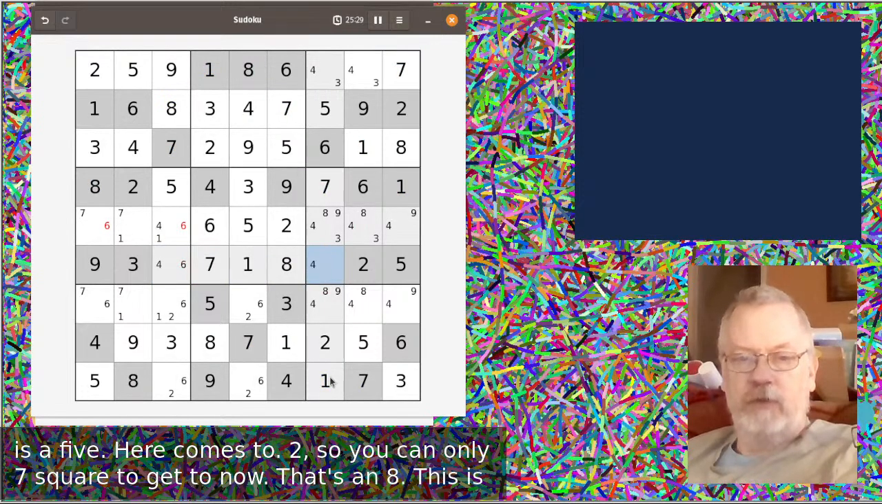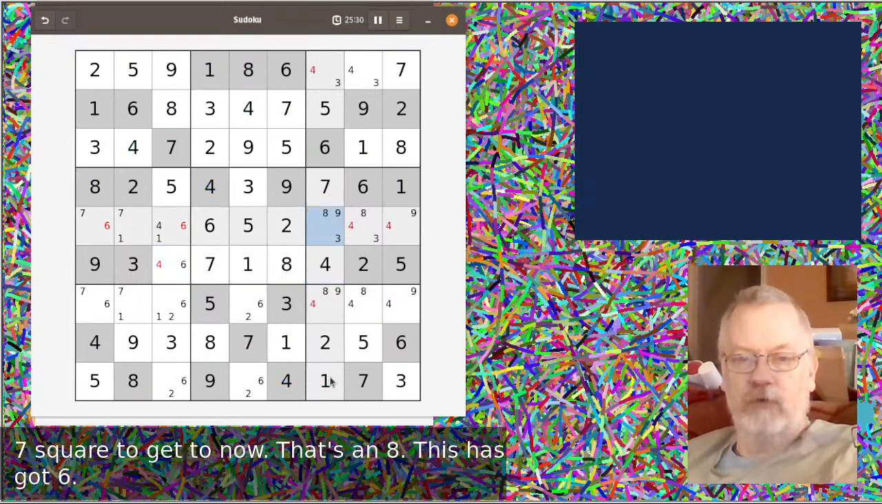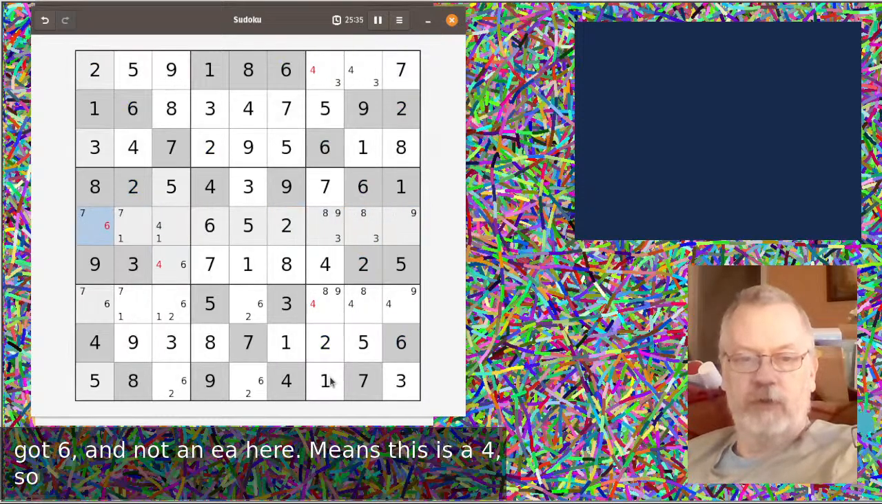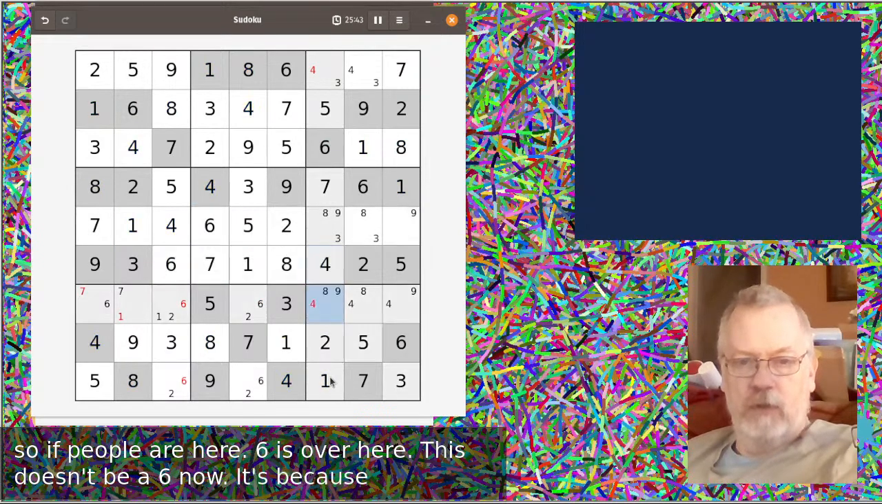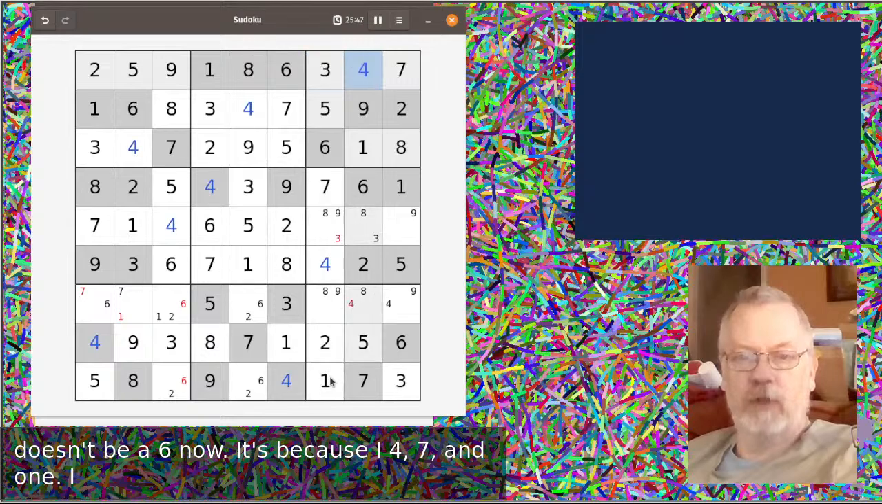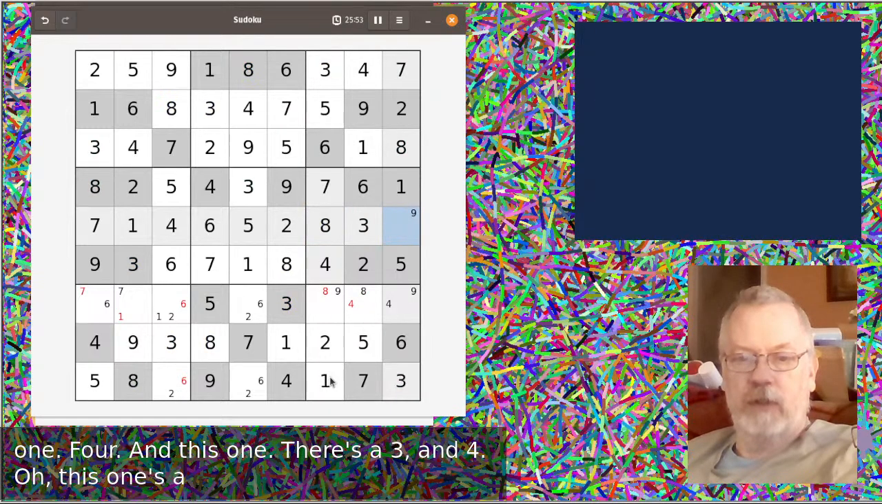Not an 8 here means this is a 4. So clean up the 4s here. Clean up the 6s over here, because this is going to be a 6 now. This becomes a 4, 7, and 1. Clean up this 4 and this 1. This becomes a 3 and 4. This becomes a 3, not an 8 and 9. That turns this into a 4, 8, and 9.